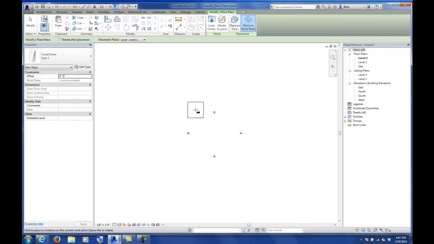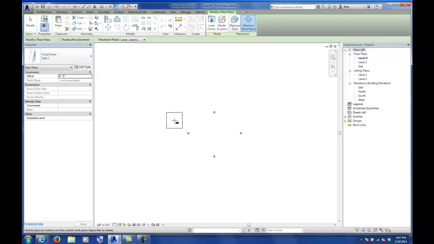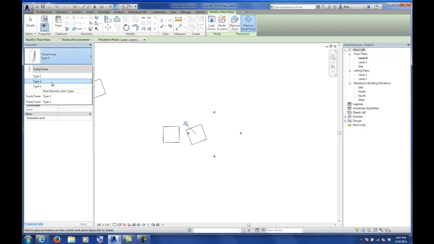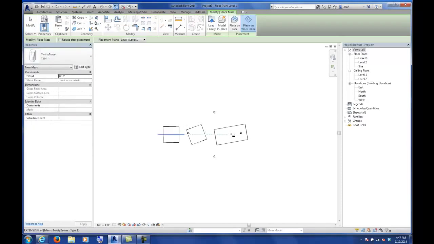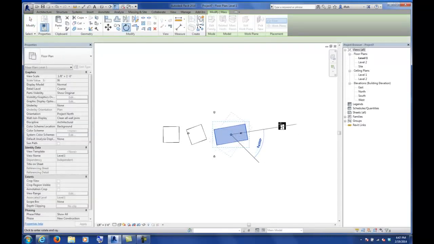Now that we've made those different types, because it was a family, and then we also created Type 1, Type 2, and Type 3, when we're placing these, you'll notice in the drop-down menu to the left, you now have Twisty Tower, and you have Type 1, 2, and 3 shown there. So obviously if you had more or less, you'd have a different number. But I can now choose which ones I'm placing. So I can pick number 1, and I can pick number 2. I can pick number 3. And once they're placed, I can do whatever I want with them.